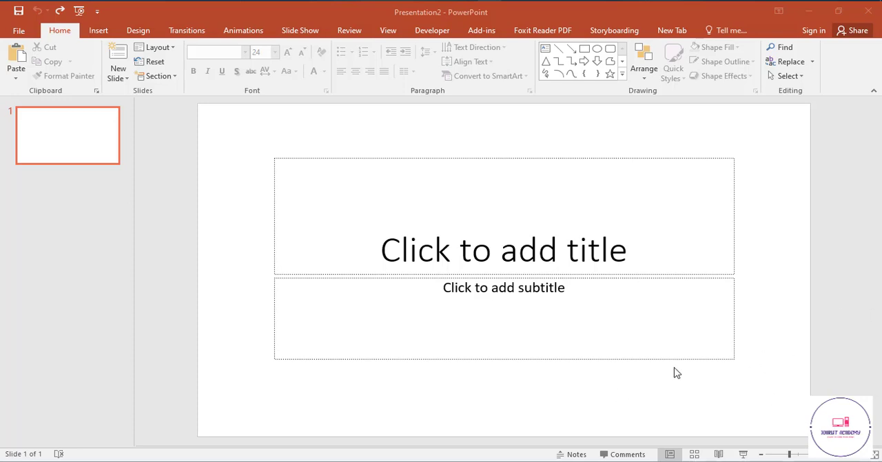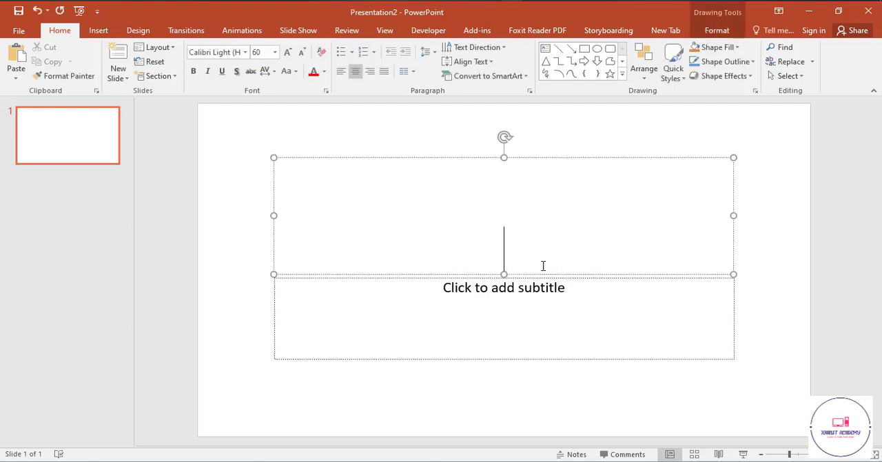So in this document I've opened, we should open our document like this as a blank document. We have 2 placeholders here. So where you want to insert your text, you just click there. So I want to insert my text here, so just click there and start typing your text. So let's say I want to type this.